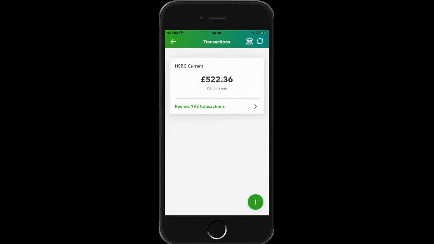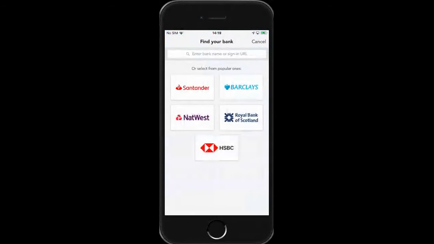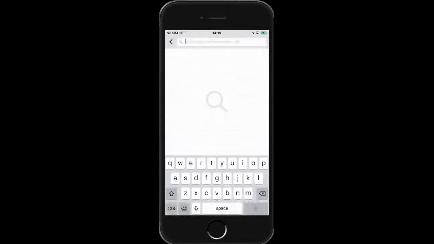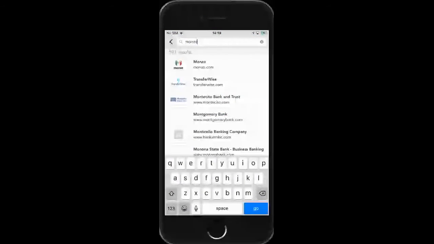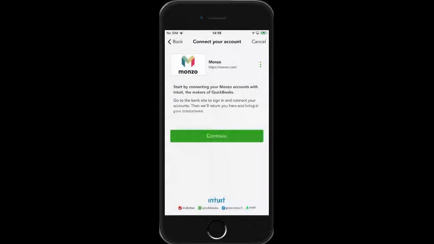So I'm going to click plus in the bottom right-hand corner. And it's going to bring me up some popular banks. As I mentioned, we've got pretty much all major banks and challenger banks in here. I'm going to bring up Monzo, because that's my second card that I use. And it's going to take me through to this.